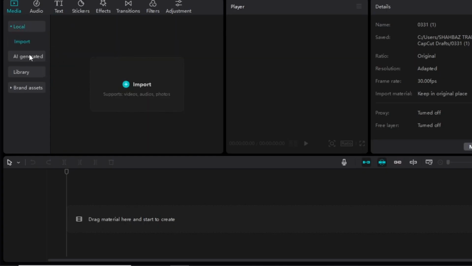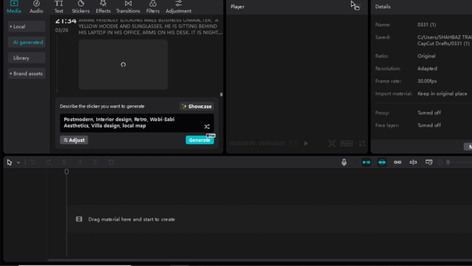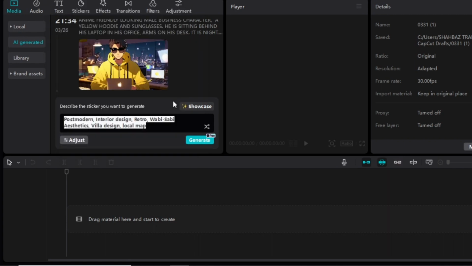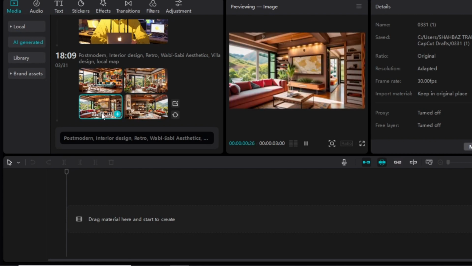And last but not the least, Capcut. You think Capcut is an editing software, but there is a new feature that comes in the editing software called AI generated content. In Capcut, go to this section, enter your prompt, adjust your resolution, and simply click on generate. And 4 variants come to you, and you can convert it to HD and use it anywhere.